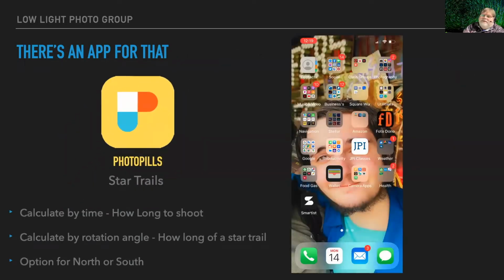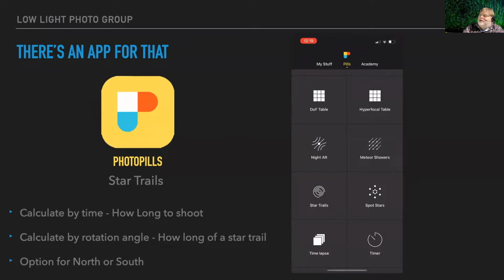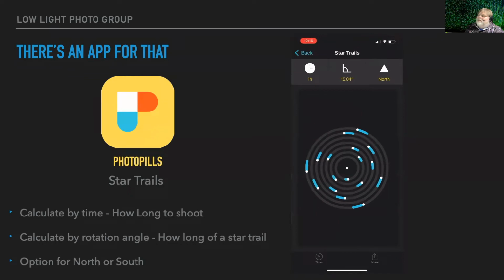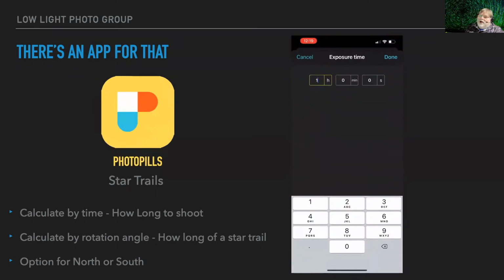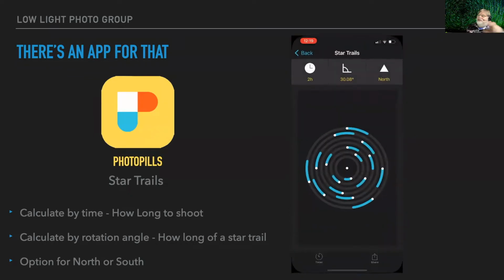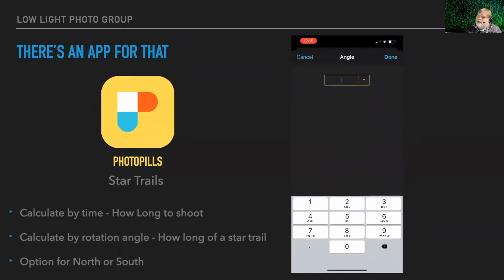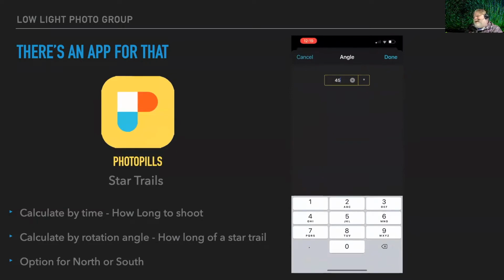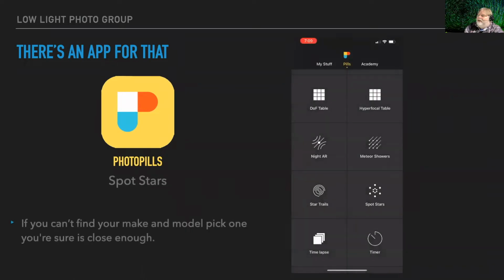Now, if you haven't played with PhotoPills, it's a really cool little app that you can scroll through to figure out how things work. They have a section on star trails where you can calculate how long you need to shoot to get X amount of rotation, or you can calculate the rotation angle, how long you want the star trail to be. And of course, you can flip between north or south, whichever direction you want to shoot. PhotoPills is a great app for about $9.99. I recommend it. A lot of photographers I know in the group use it. This is not the only thing out there, and there's certainly quite a bit out there to help.